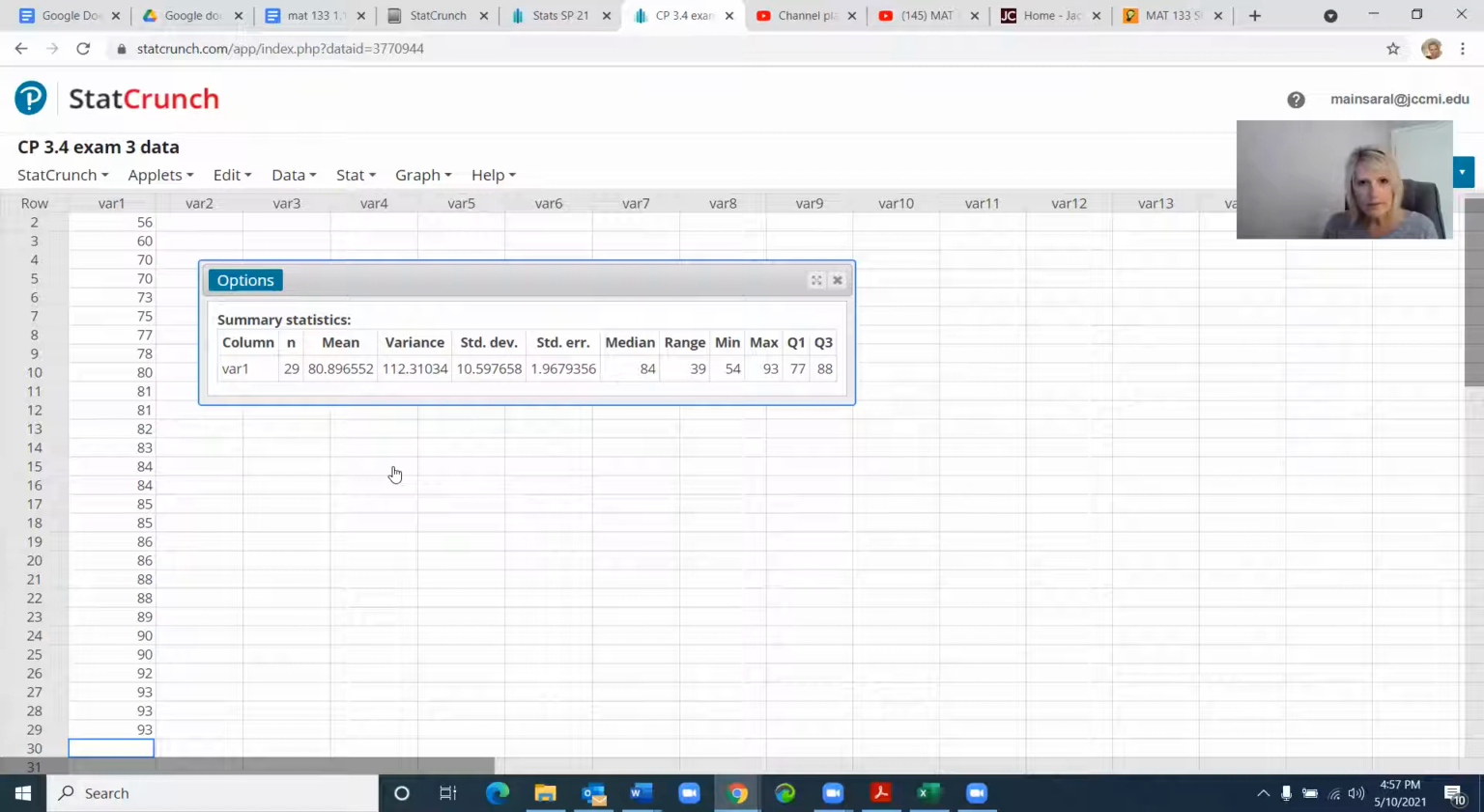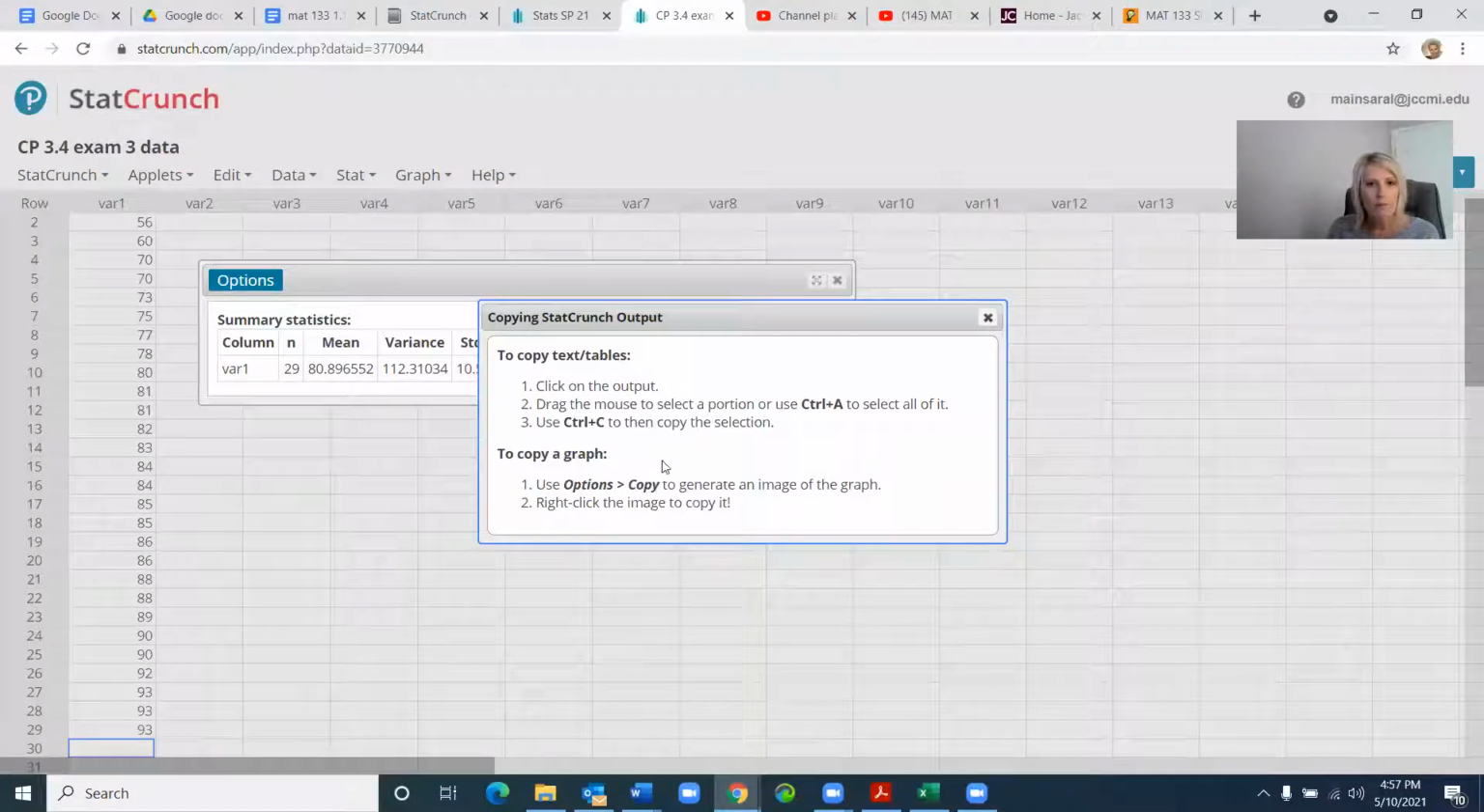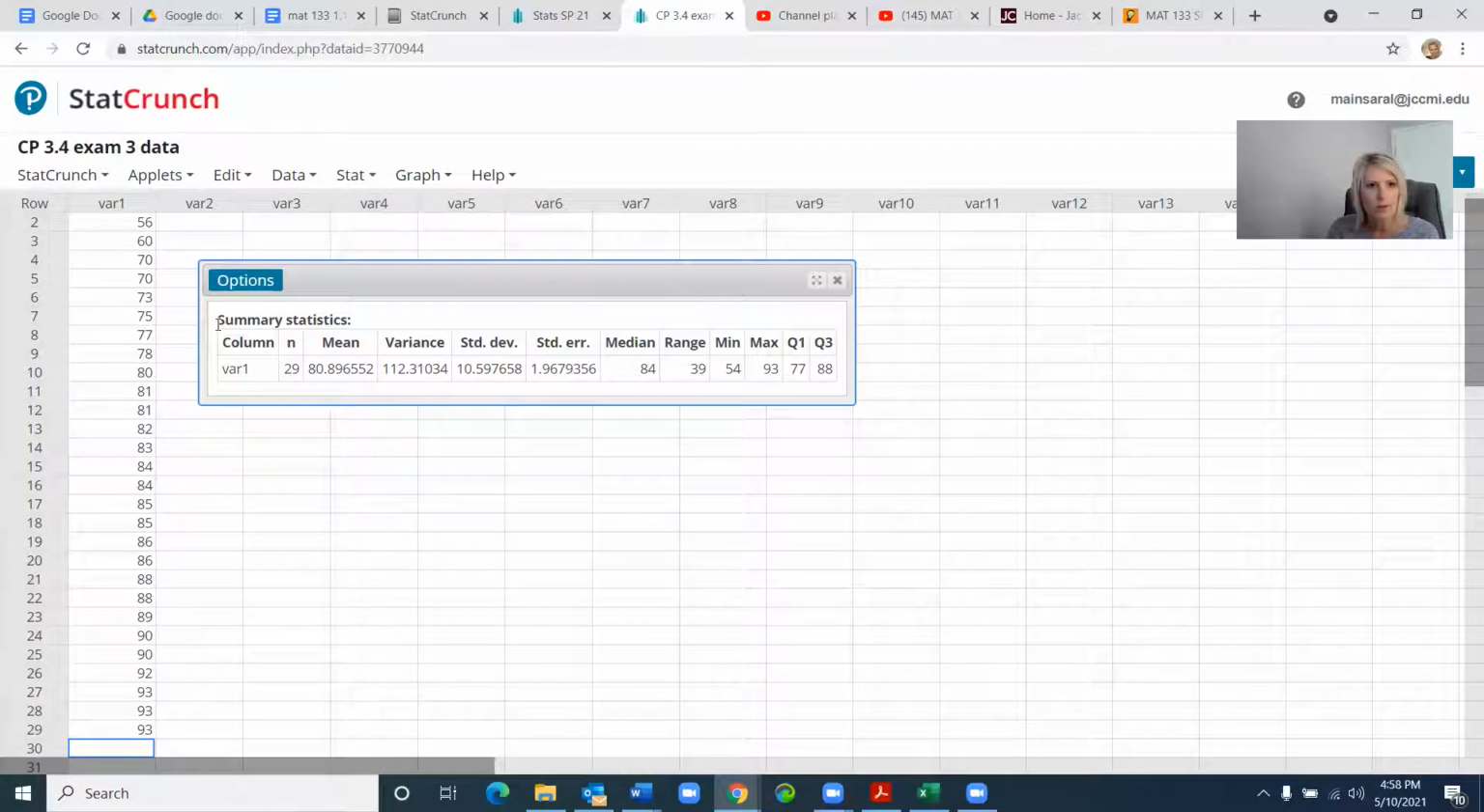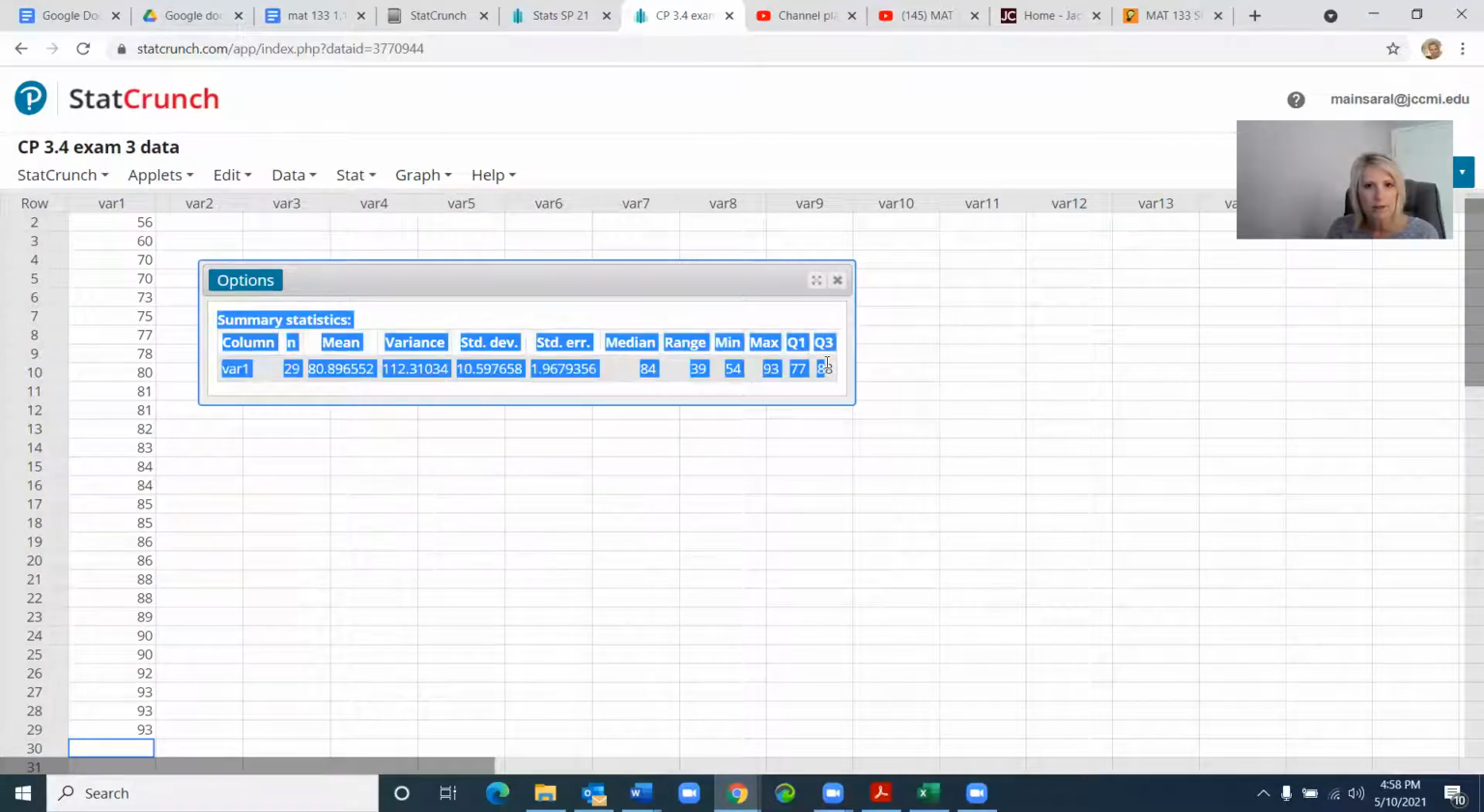So on one of the projects for chapter 3, you'll go and check it out, I'm asking you to go in and find some data and complete this summary. You're going to go to options, and then you're going to hit copy, and it's going to tell you how to do that. You're going to drag the mouse on everything that you want, and then hit Control-C. So I would go like this and say summary statistics, and I would hit everything and say Control-C, and then I could copy it to where I want it to go. Okay.